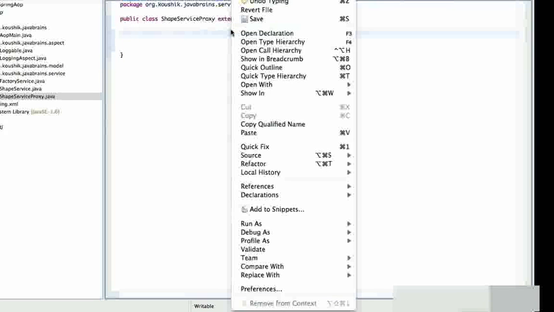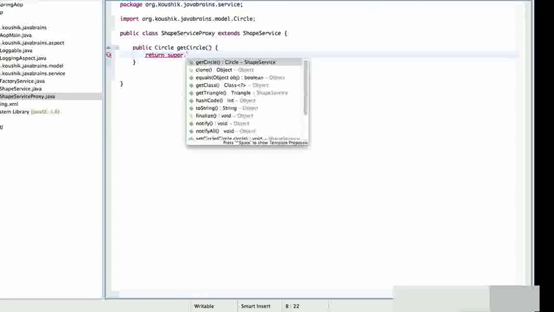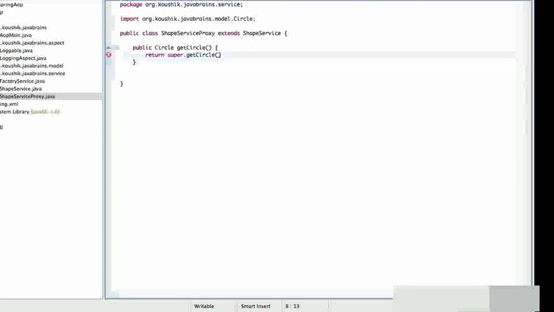But what I do is I do not add any code over here. I just refer to the super. So I'll say return super.getCircle. So all I'm doing is I'm just saying, hey, I'm not going to implement any code over here. All I'm doing is I'm calling the getCircle of the super, which is the ShapeService getCircle.